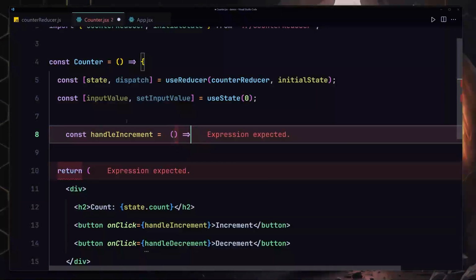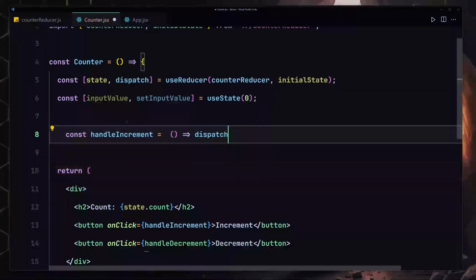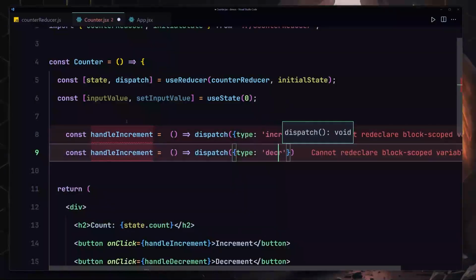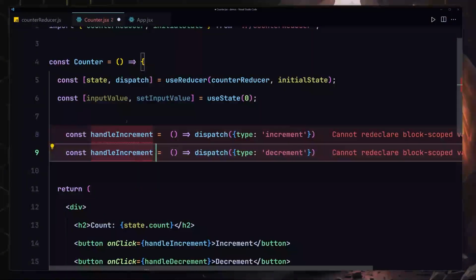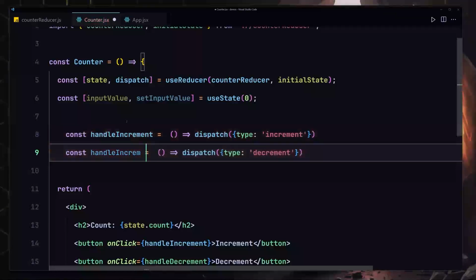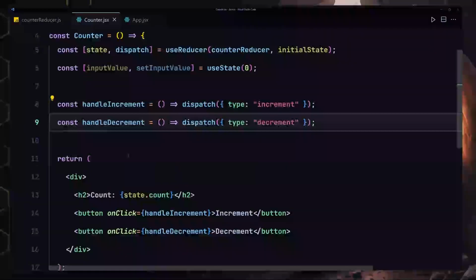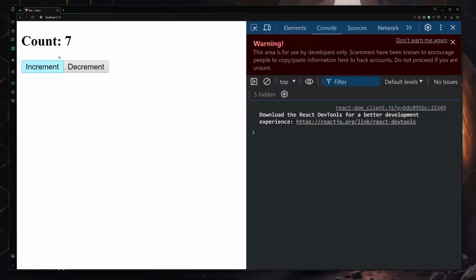and that's going to be equal to this arrow function, and we are going to be calling the dispatch function and providing the type of increment. Now let me just duplicate this line of code and change that to decrement, and also change the function name to handleDecrement. So now this function will allow us to change our data. If I click on this one, it's going to increment my counter. And if I click on the decrement button, it's going to decrement my counter.